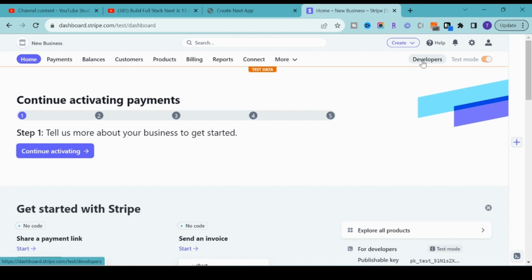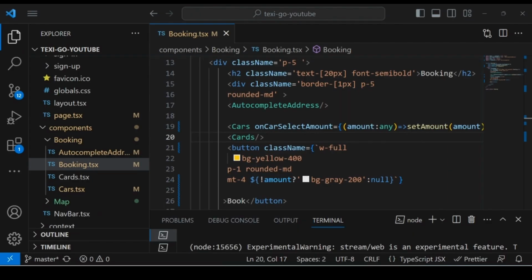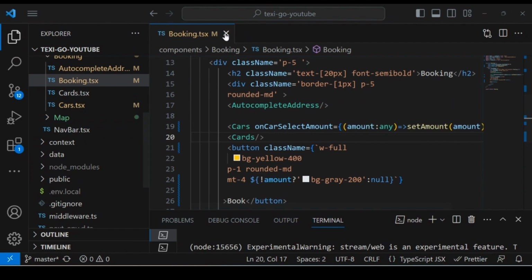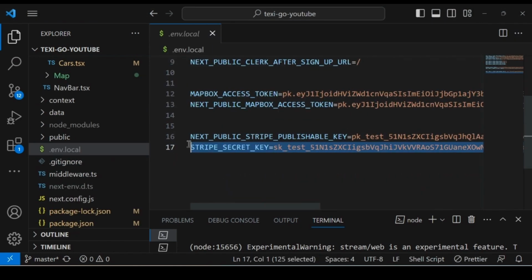Okay, so once you go to the developer section, here you will find the publisher key and the secret key. Copy both the keys, and then go back to our application, and inside the .env.local you have to paste these API keys. Give the name like NEXT_PUBLIC for the publisher key, and then the secret key.